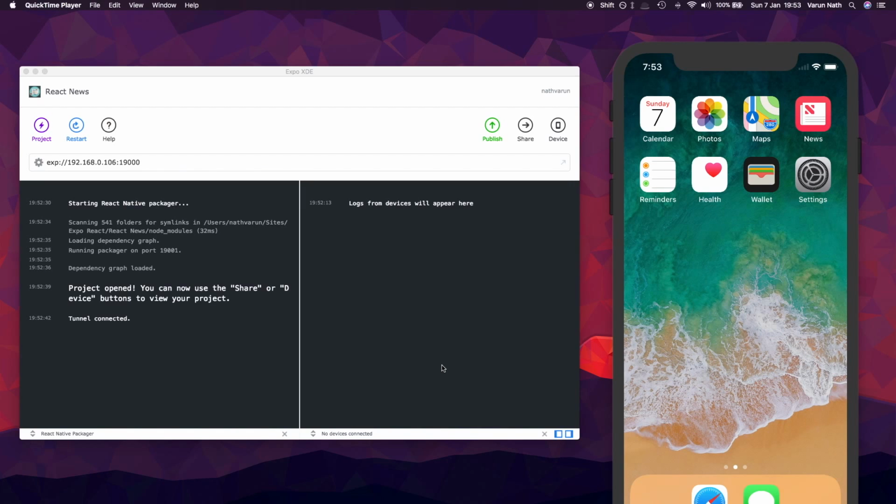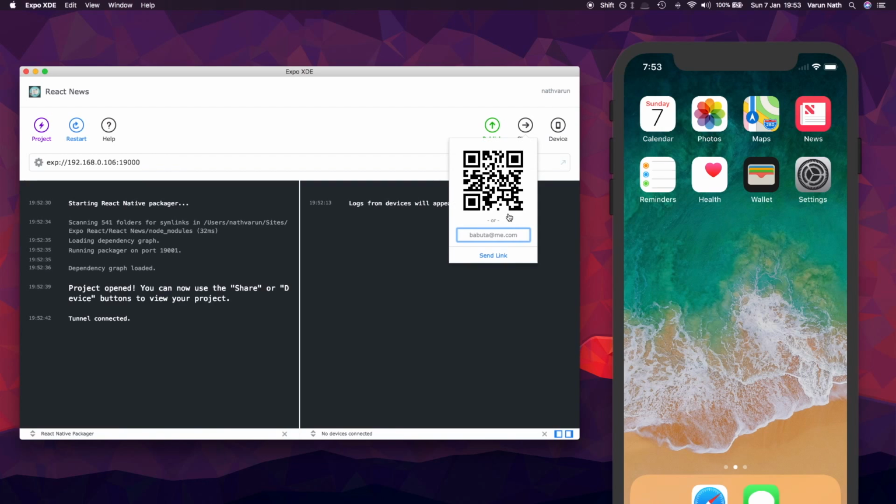You have three options. The first option is running the app from your local machine. If you just click share here, this application is available for anyone to scan from their Expo app, or you can send them a link for them to open it in their phones. However, this app is only going to be available till the time your computer is open. The moment you switch off your computer, this app is closed.